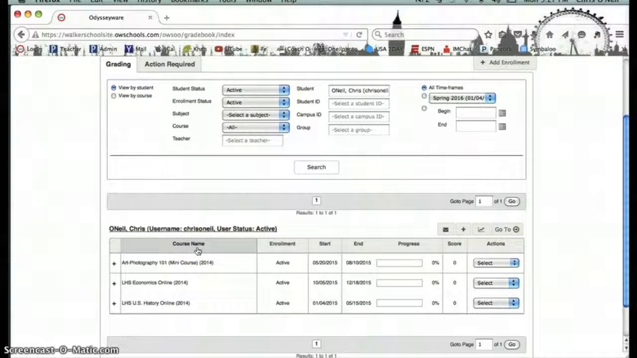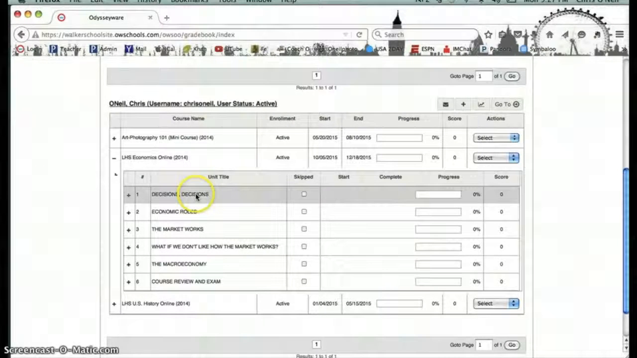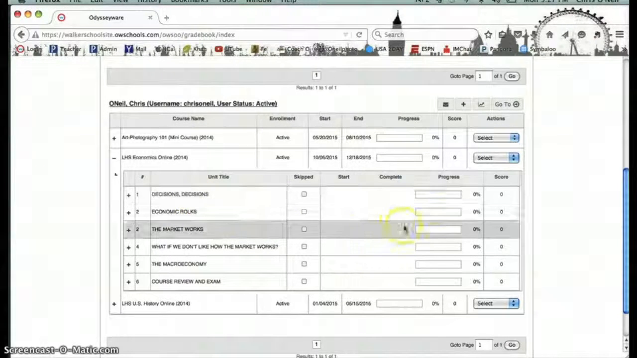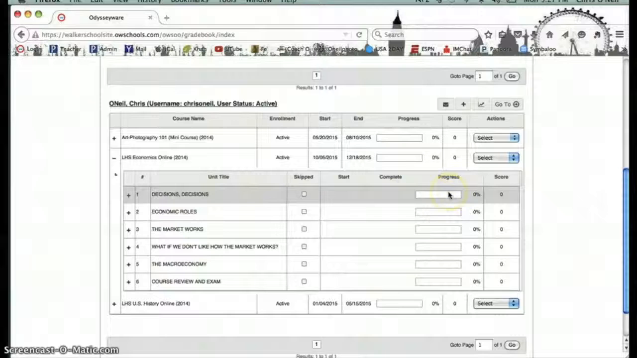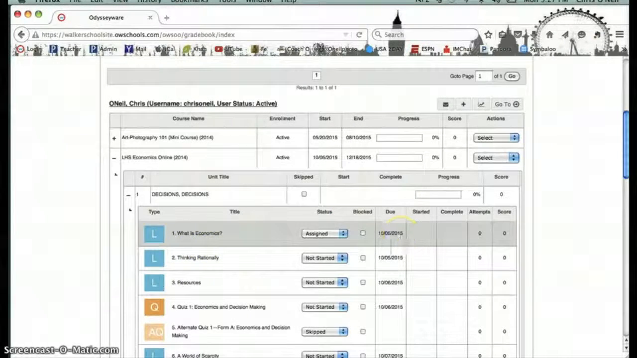Click on the plus symbol next to the course name you want to manage, and the unit information for that student's course will appear. So I will click on the plus symbol next to LHS Economics, and here's the information for each unit: the unit title, the progress made in that unit, and the overall grade in that unit. From here, click on the plus symbol next to the unit, and all of the assignments inside that unit will appear.